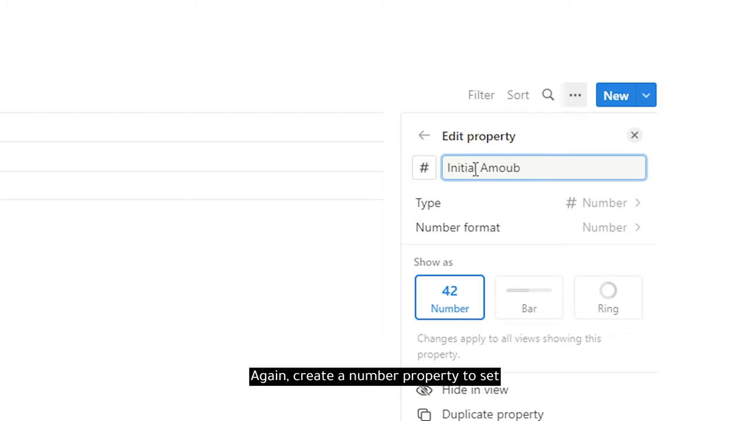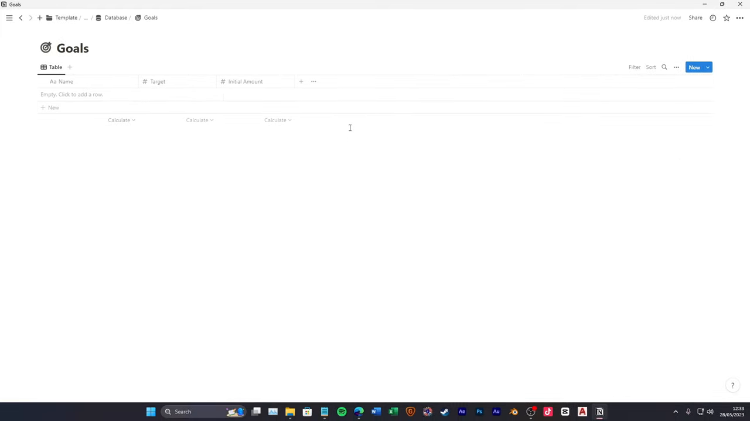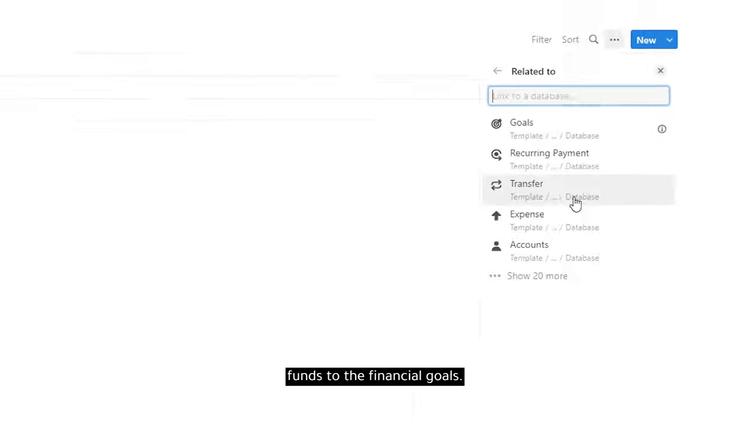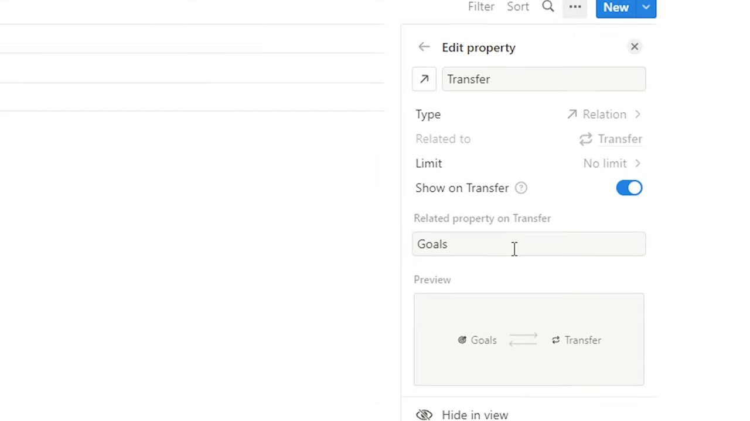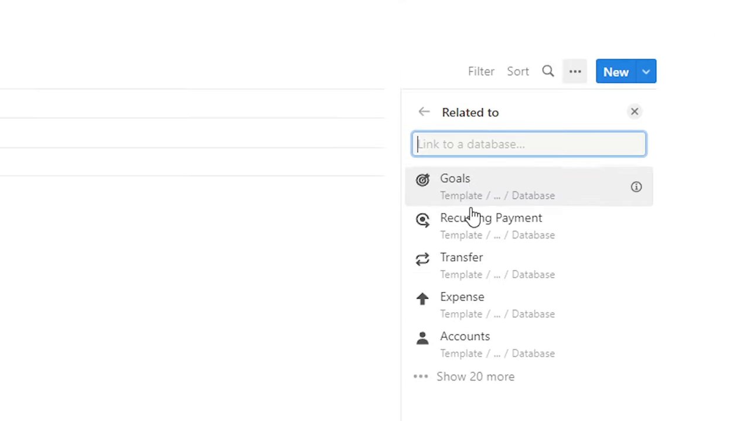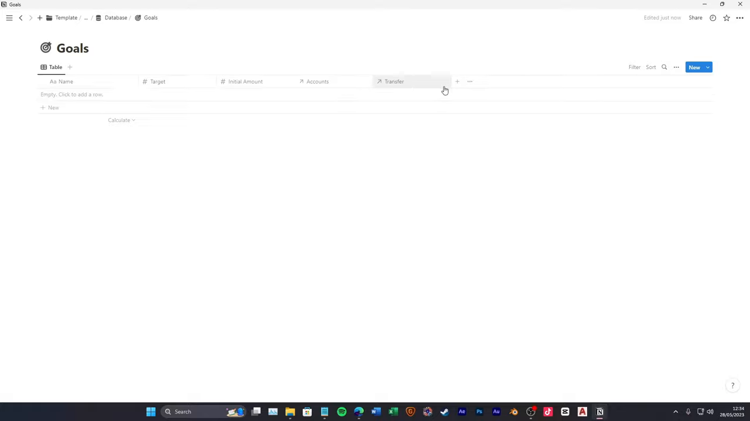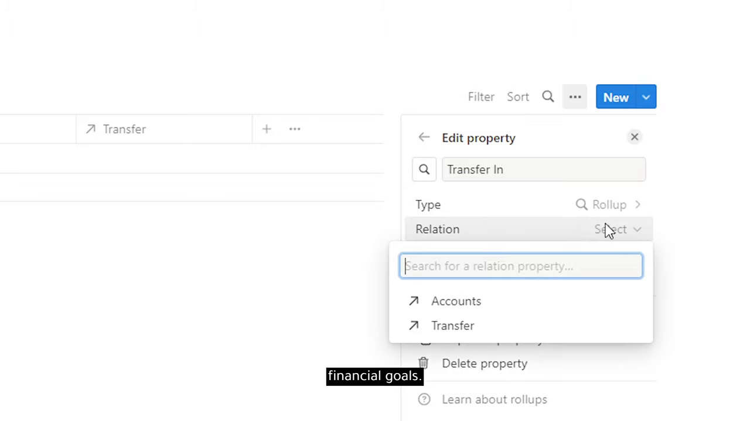Again, create a number property to set our initial money deposited in our financial goals. Create relations for transfer and accounts to know which accounts is transferring funds to the financial goals. Create a roll-up property to record the amount of money deposited to our financial goals.